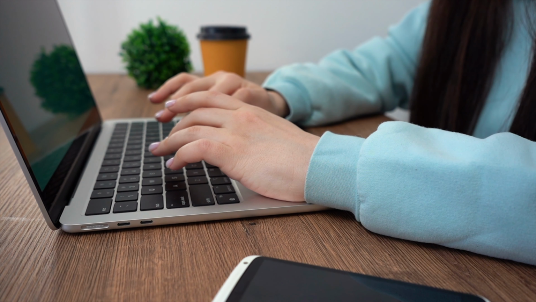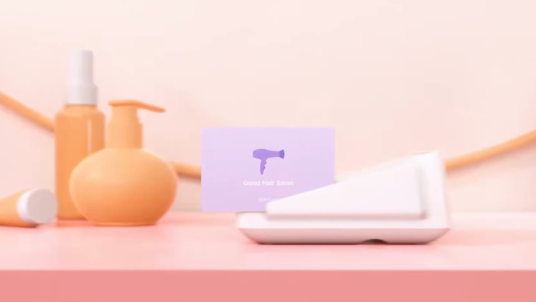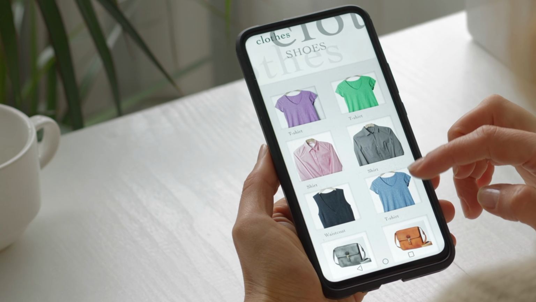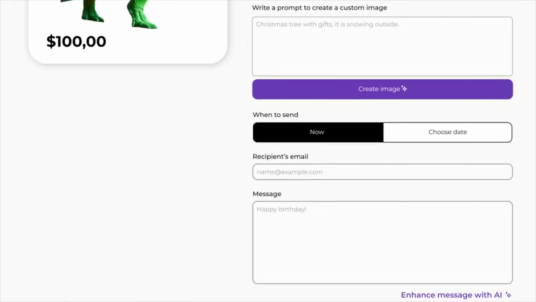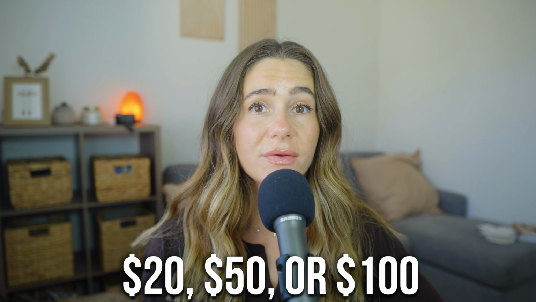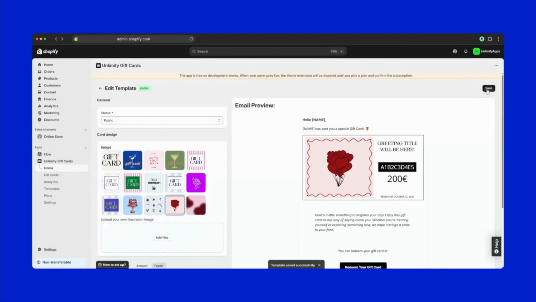Number 4 is new customer acquisition. 60 to 65% of gift card recipients are new customers. They've never bought from your brand before. The gift card is their introduction to your store. 9 out of 10 customers return after using a gift card from a new business. The gift card is an acquisition channel that pays you rather than costs you. Compare that to paid advertising where you're spending $20, $50, or $100 to acquire a single customer. The gift card funnel inverts that dynamic entirely.